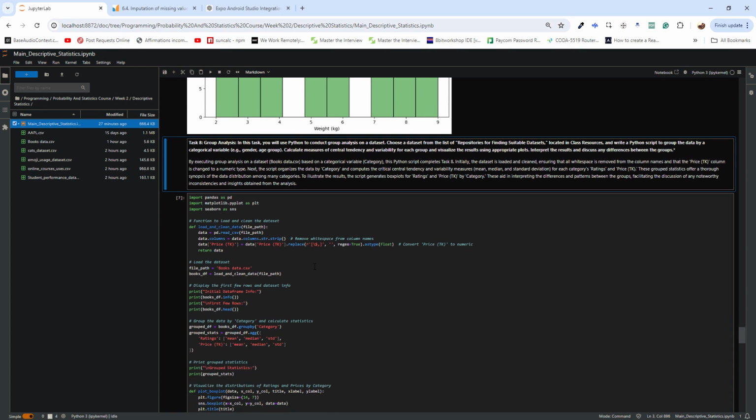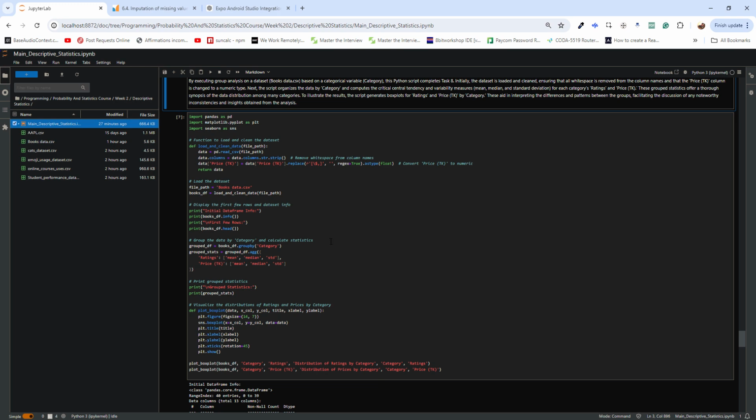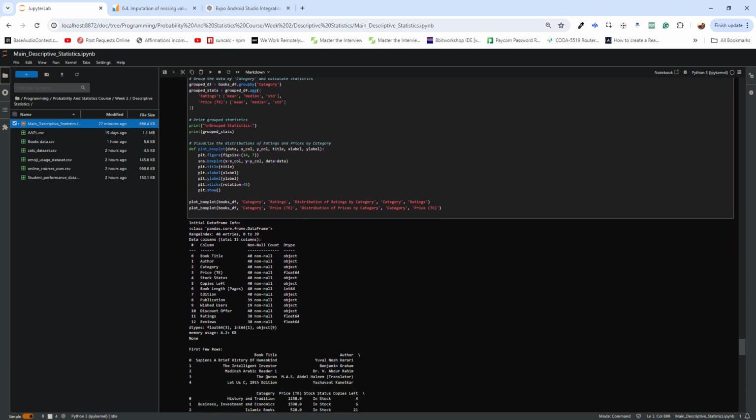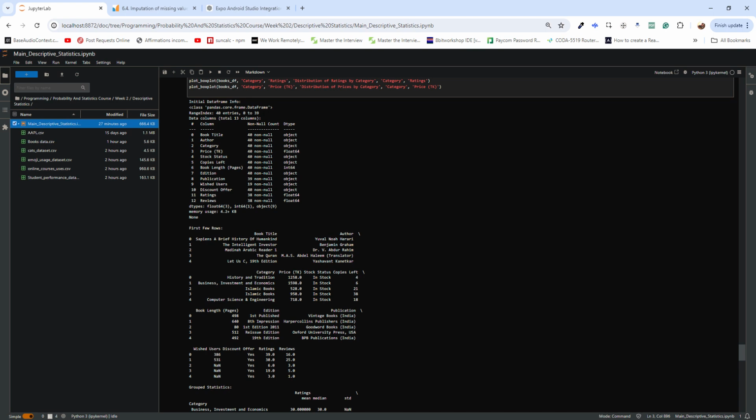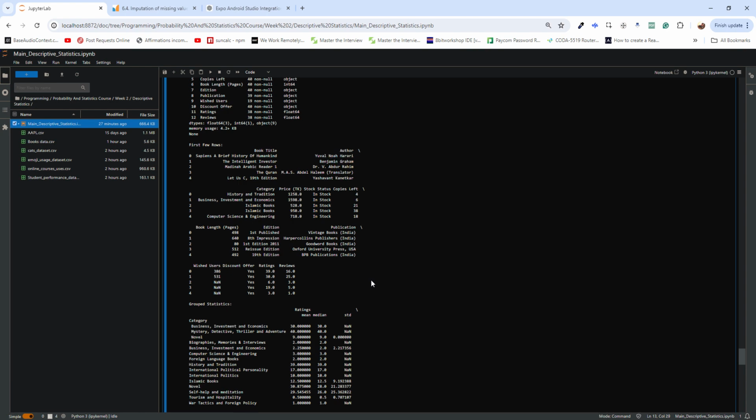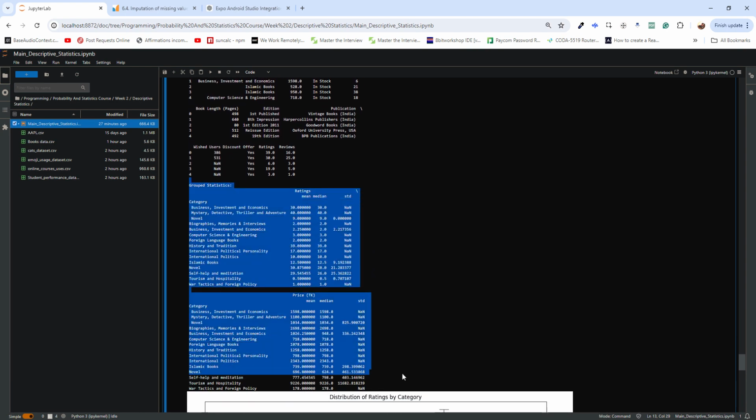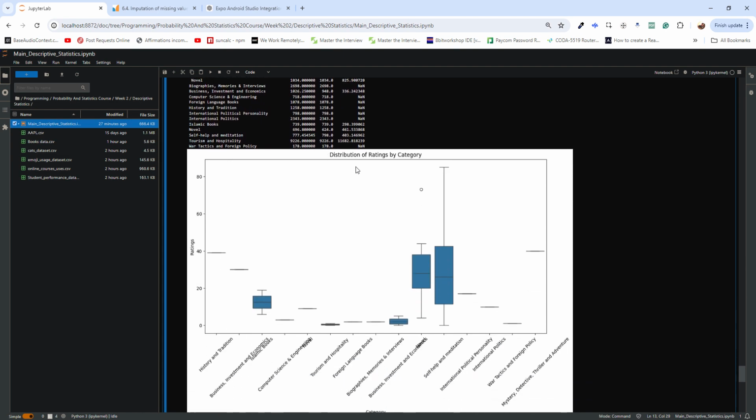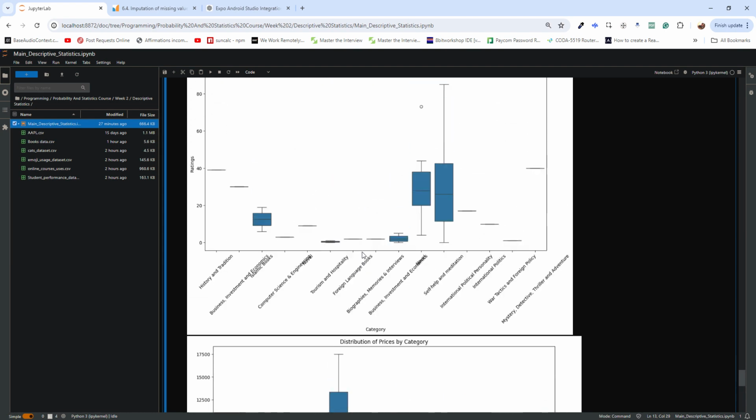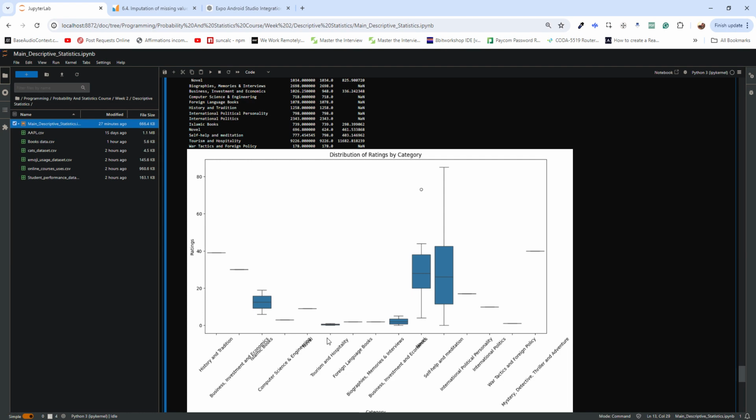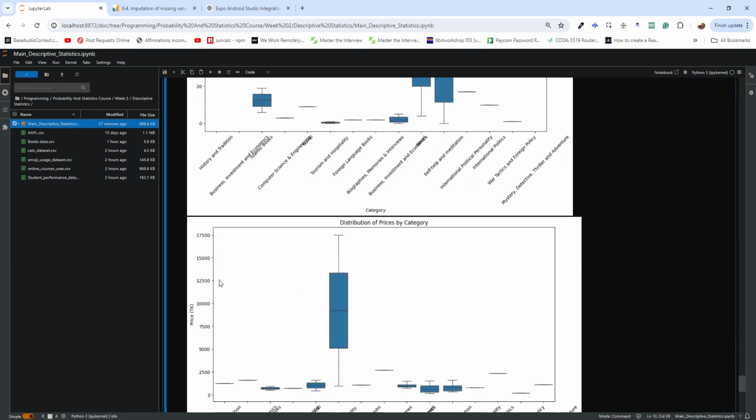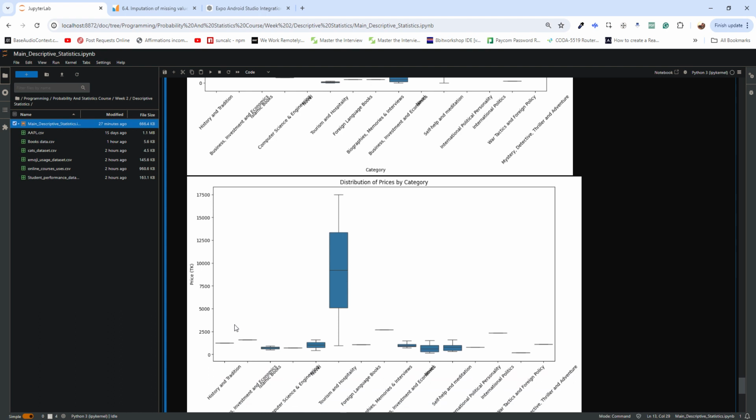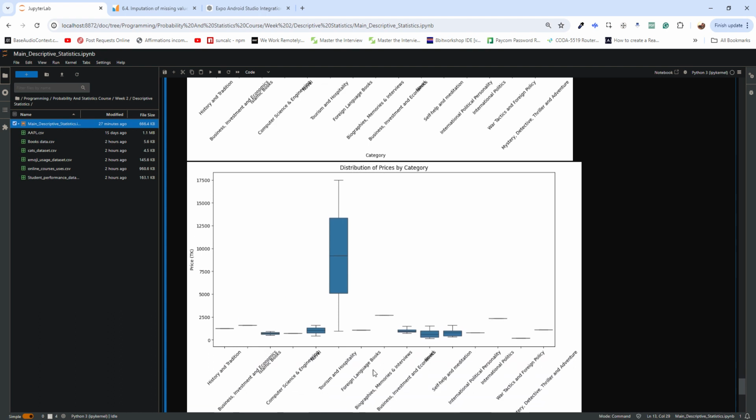So this is our Python code that we had written, and here below we are printing out the results, and also here are the first few rows, just so you can visualize what data is here. And here is our group statistics printed down. The first histogram shows the distribution of ratings based on the categories that are in the data set. And for the next column we use the price TK. And here is the distribution of prices by category.